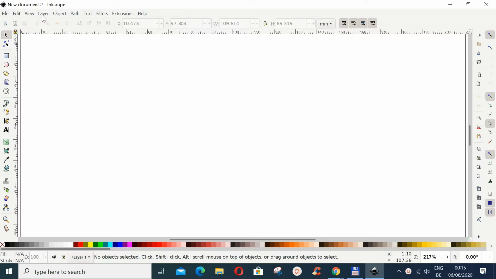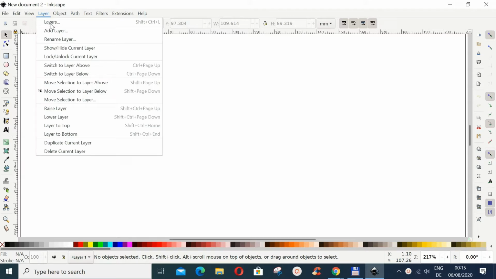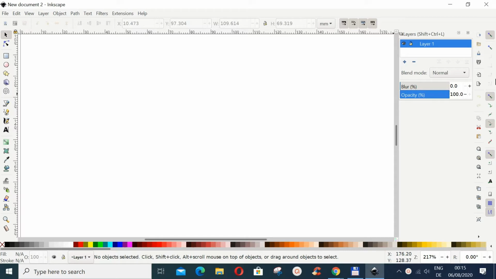So the first thing I will go for is for us to go to Layer, and then we go to Layers. Then you get this dialog box here. Normally everything we draw, if we are not using layers, is drawn on the first layer. They call it Layer 1. You can change the name by clicking here and giving it any name. Now let's change this and call it something like layer red. Then you enter.